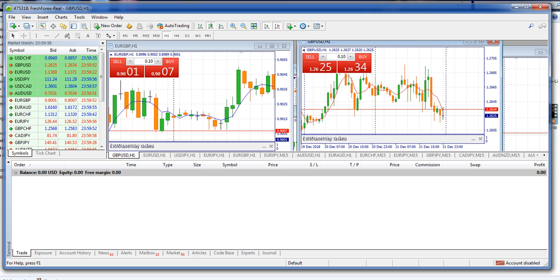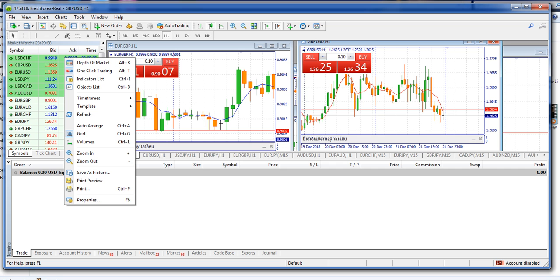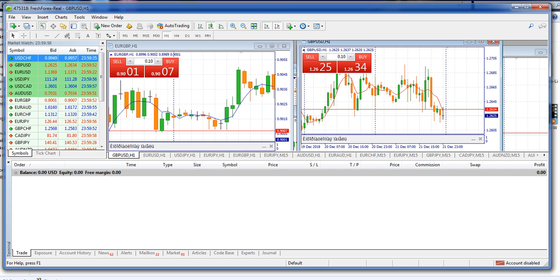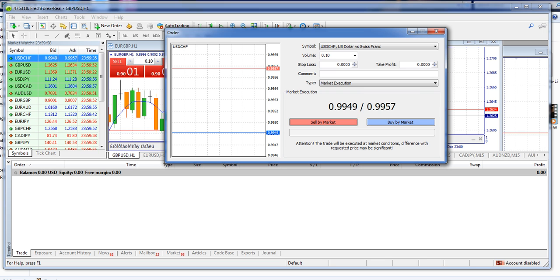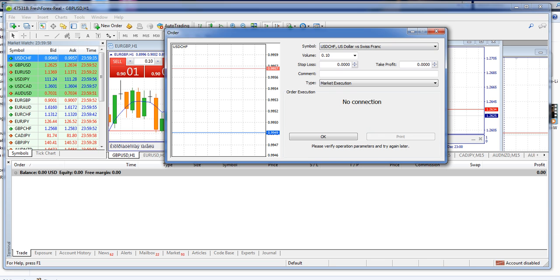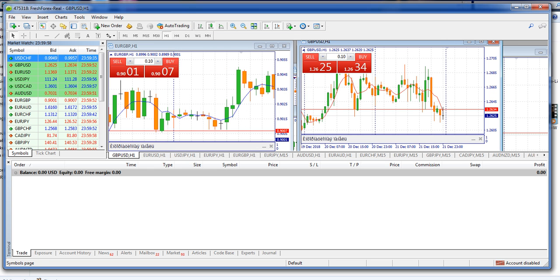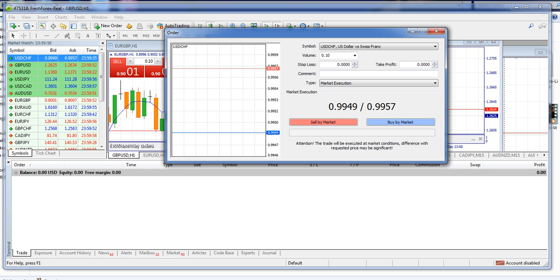And also you can just double left click, then it will open again. Then you select sell or buy. So it's just a double click, then it comes out.